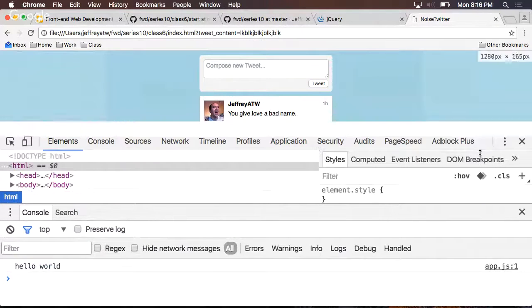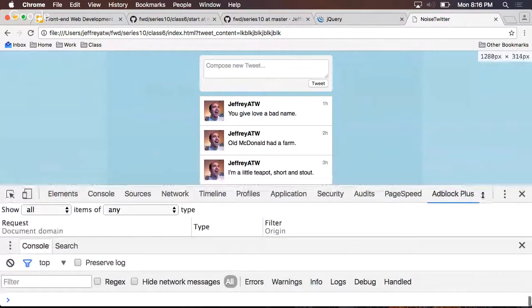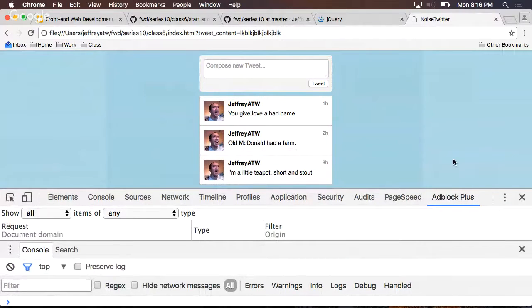Okay, so what specifically do I want to do? I want to make it so that when you press this tweet button, a new tweet shows up on the page. So listen to that sentence. When you click the tweet button, something happens. So what we need to do is listen for the event of clicking on a button. That is to say, nothing happens until the user initiates some sort of action on the page, which is specifically clicking this tweet button.